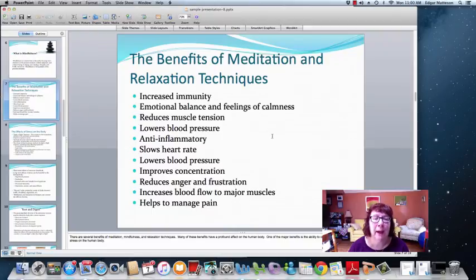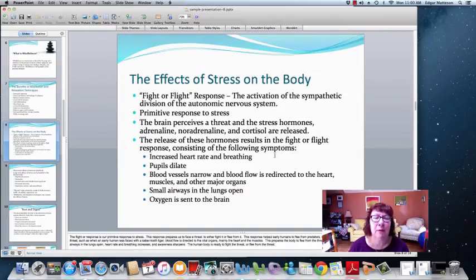We're going to talk about the cardiovascular system here, and we're also going to talk about some of the nervous system relationships. And so I'm just going to keep going down. The effects of stress on the body, the fight or flight response. Here's what happens. The sympathetic nervous system gets activated in our response to stress.